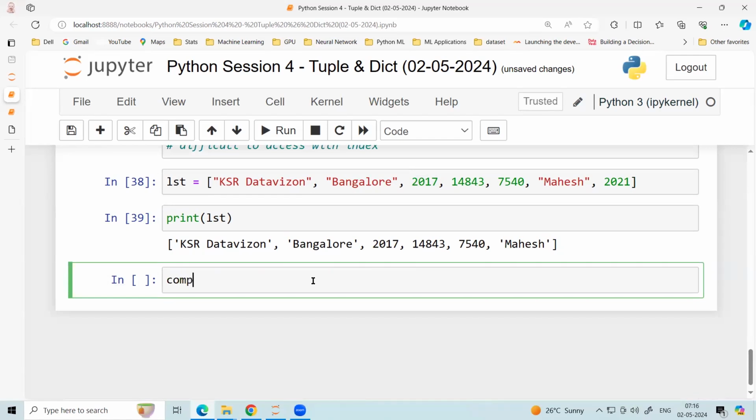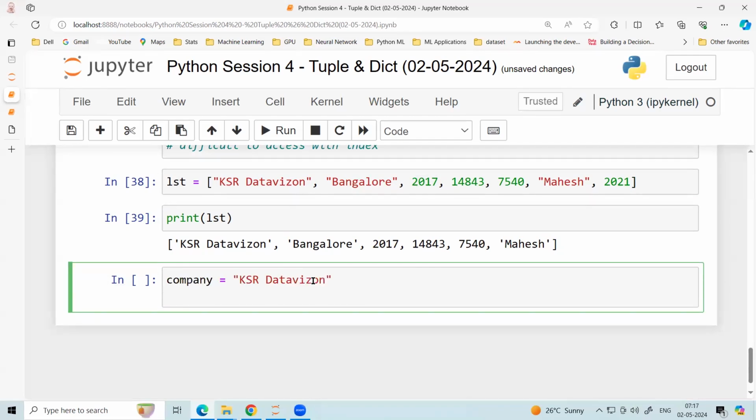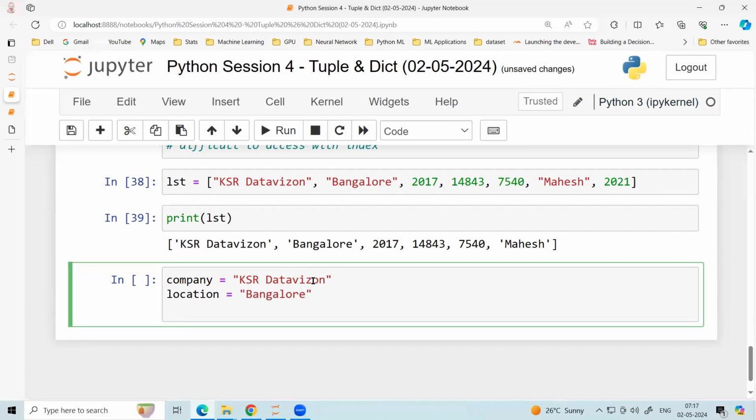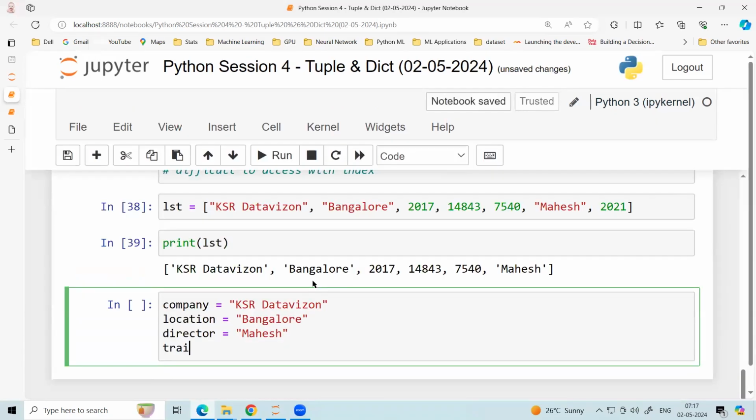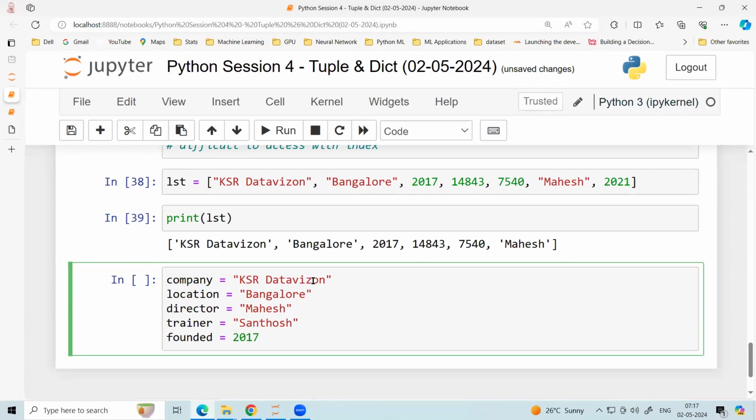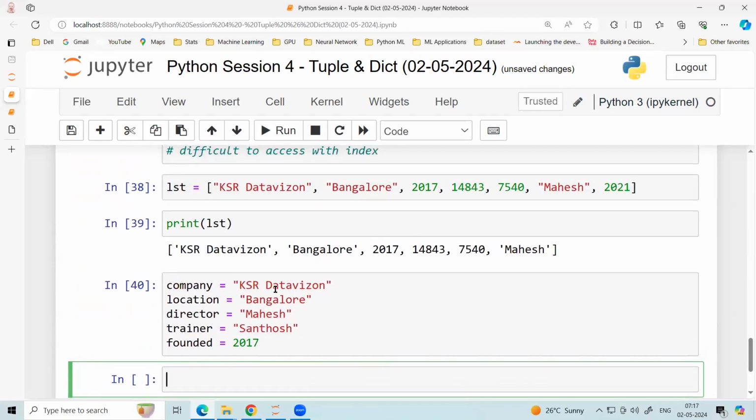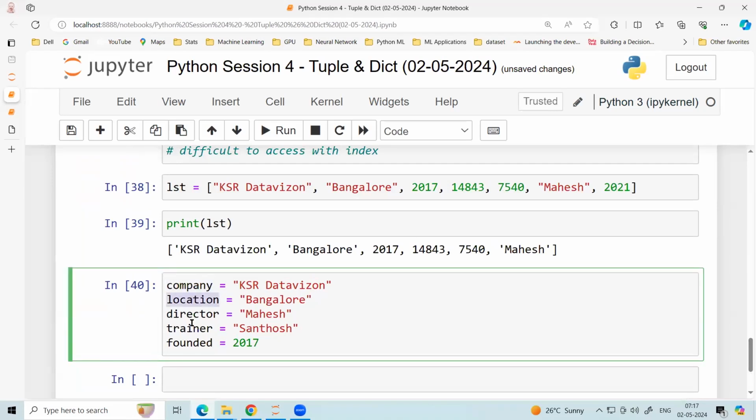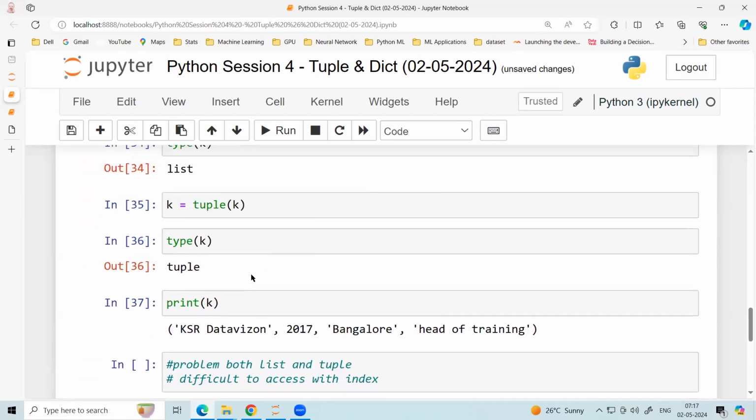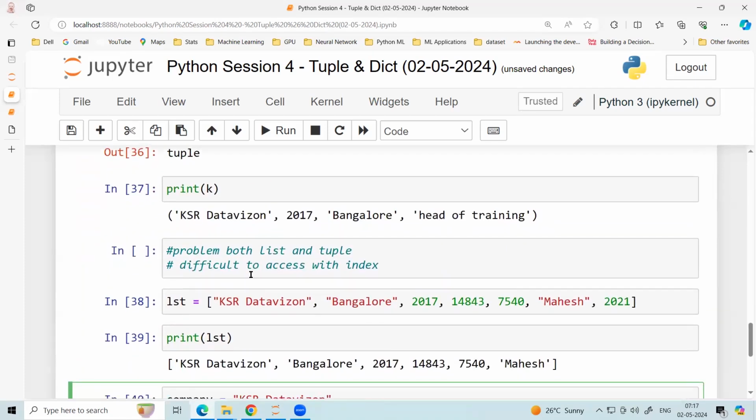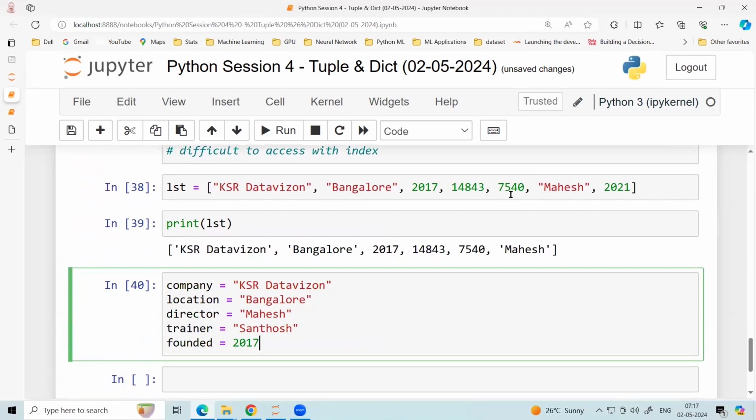Now, in order to overcome that, maybe I could have used it like this: company, then location, Bangalore, then director, trainer. So I can keep naming like this, but still I will not use this. You know why? It still becomes a variable. If I want to store KSR information, I have to store 1, 2, 3, 4, 5. See, because of this only, we actually went for list and tuple. But in tuple and list again, I have a problem: I cannot know what is what, right?